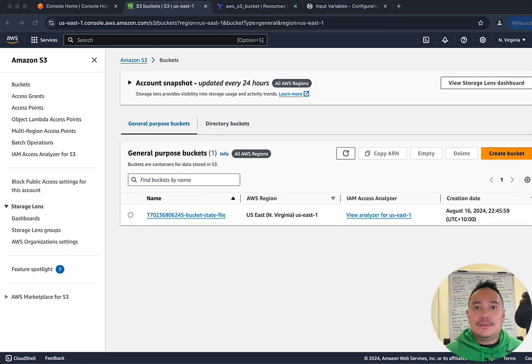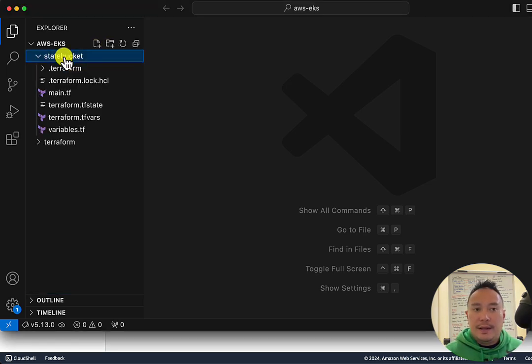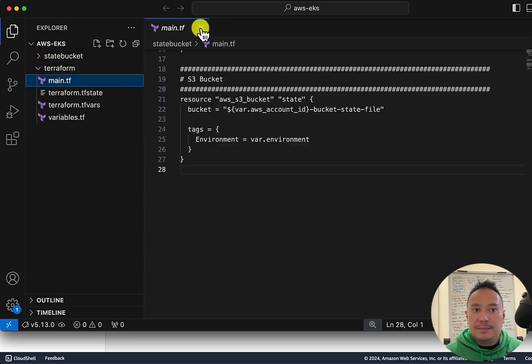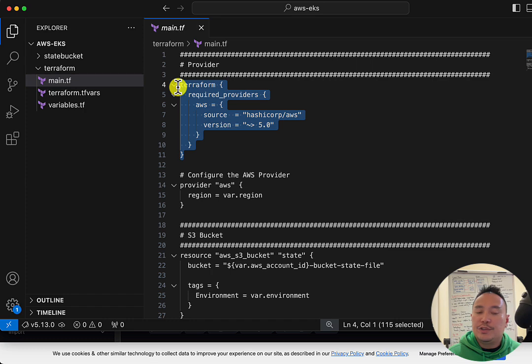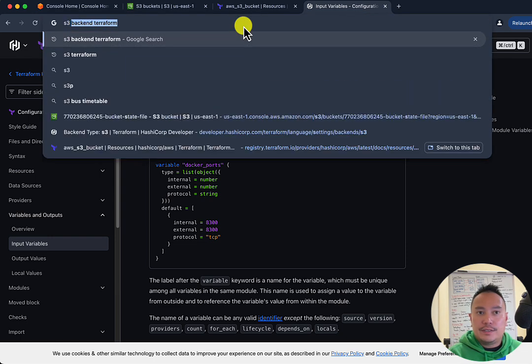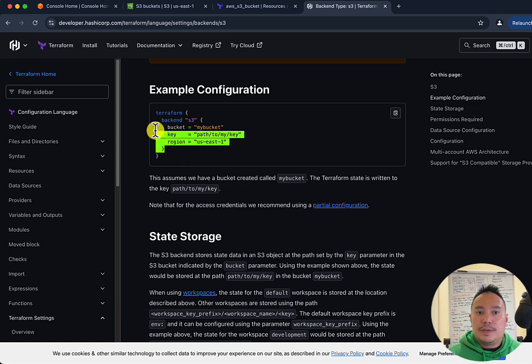Let's go back to the Visual Studio Code. And in the same repo, I'm just going to create a new folder called Terraform. And I'm just going to copy out the files from here. We don't need that. In the main.tf, in the Terraform provider block, we can just reuse this code, but we need to add the backend. And to get that, let's search for S3 backend Terraform. And then we're just going to copy out this bit here.